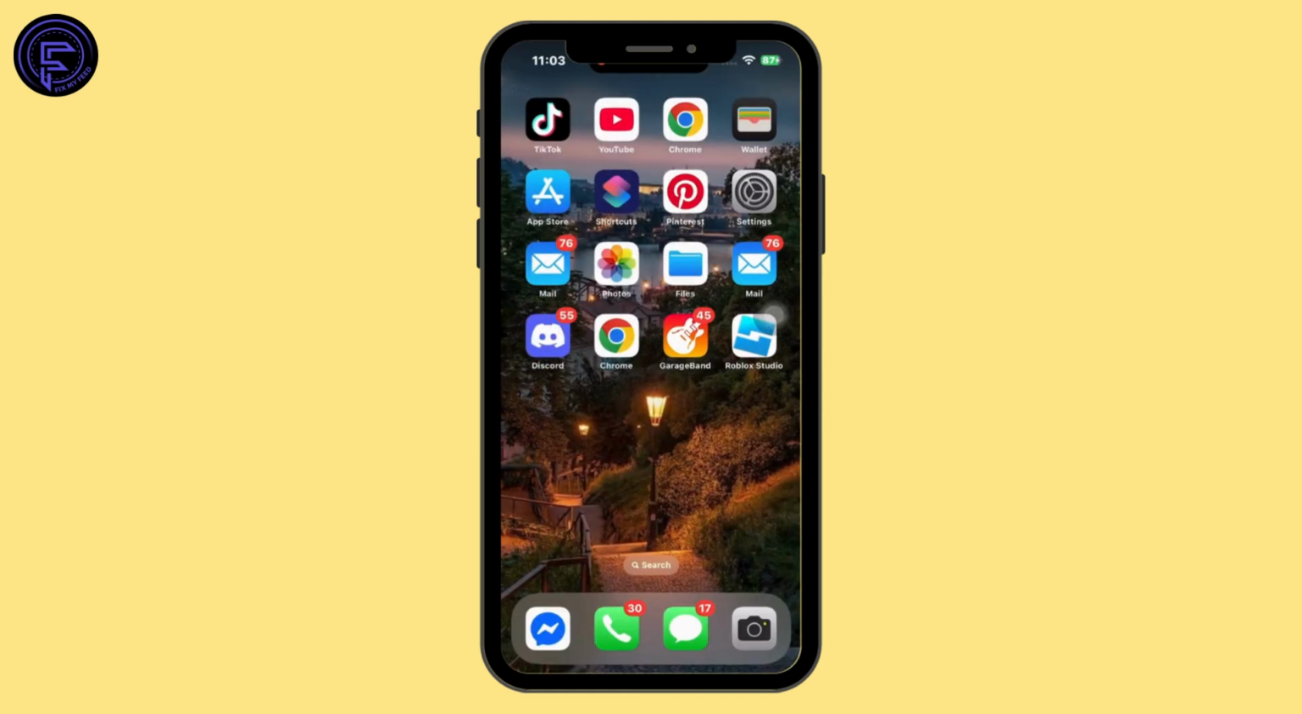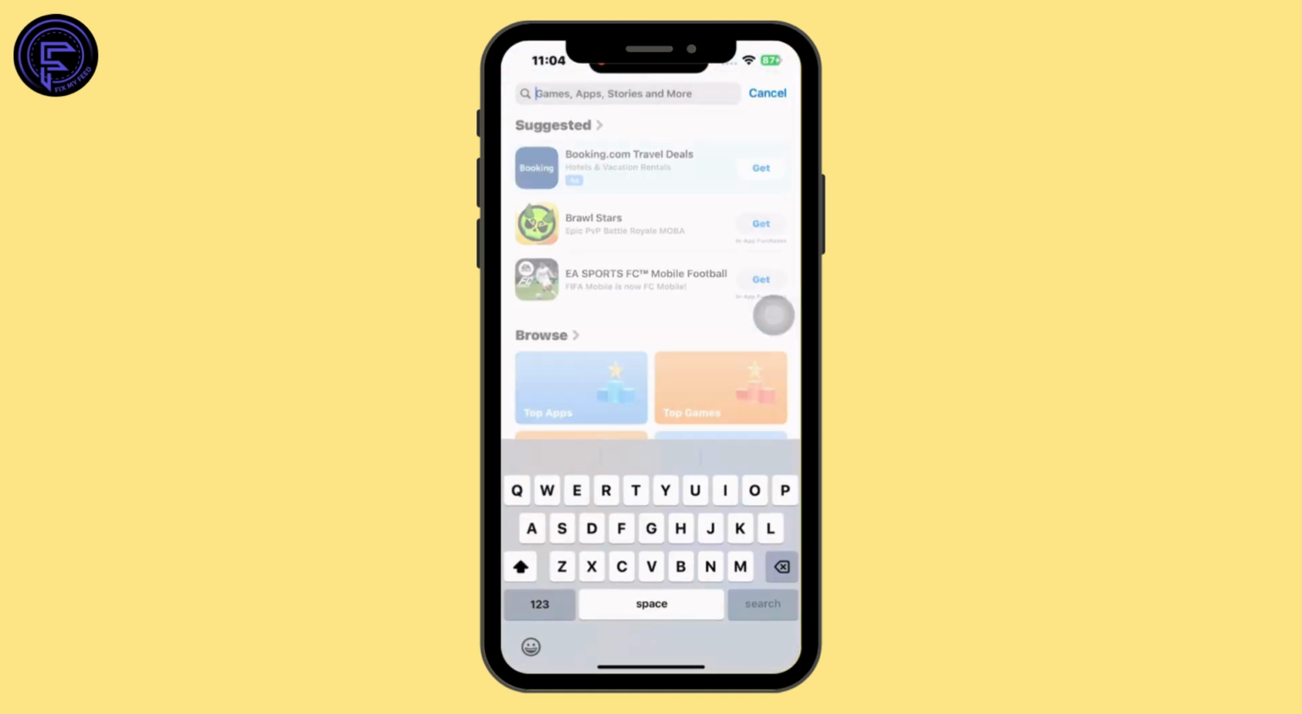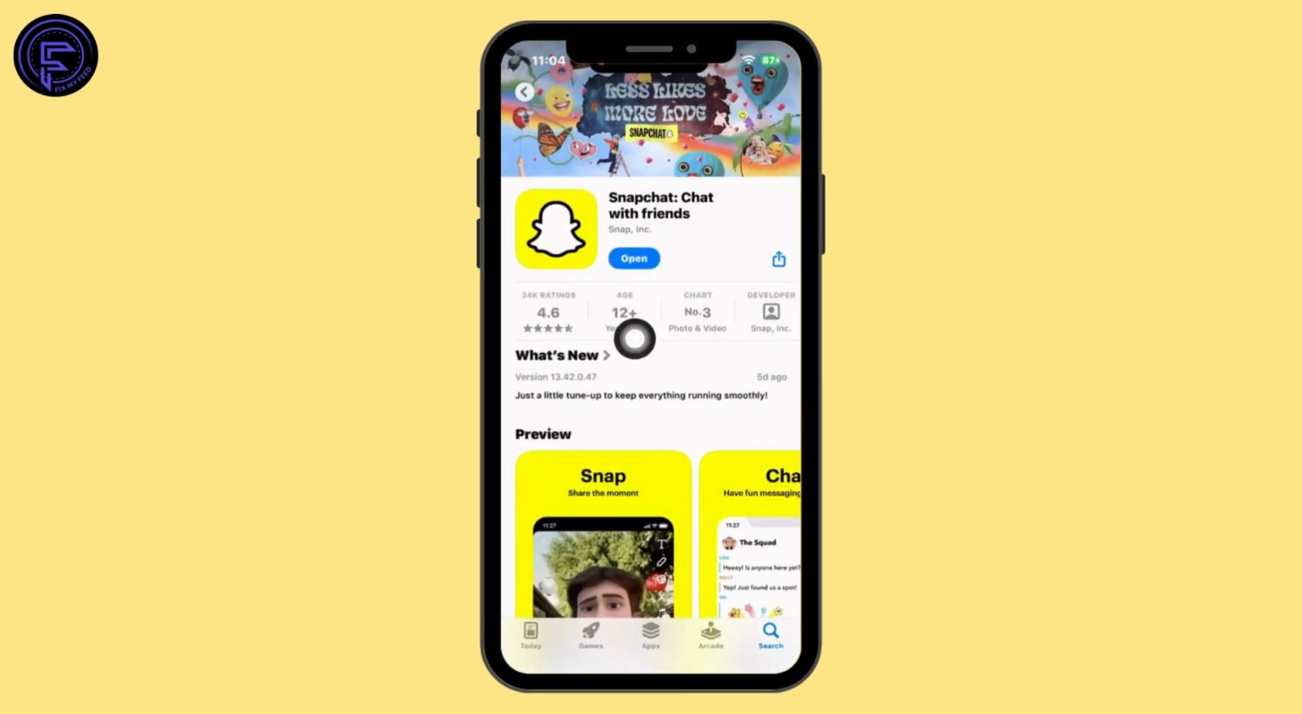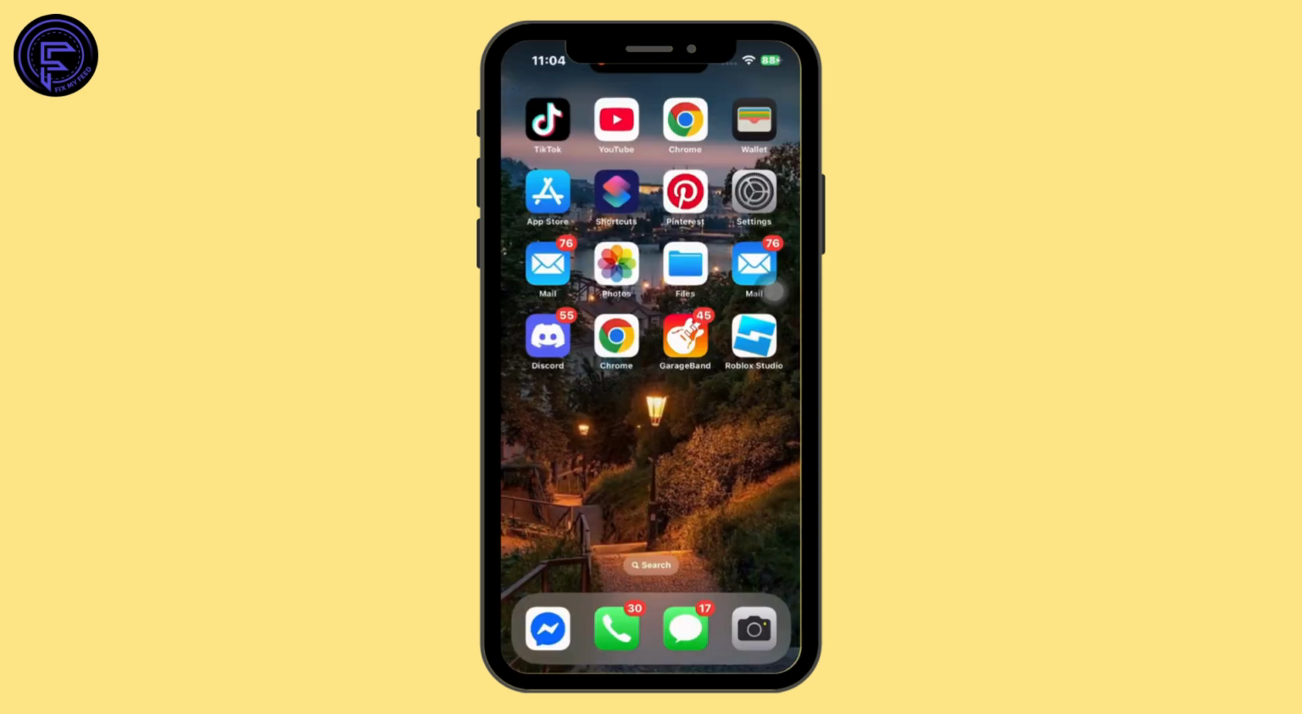Next, update the Snapchat app. To do that, launch your App Store or Play Store, search for the app Snapchat. After the app appears, if you find the option of update, just click on it and update the app to its latest version. Likewise, make sure you have enough storage in your device.